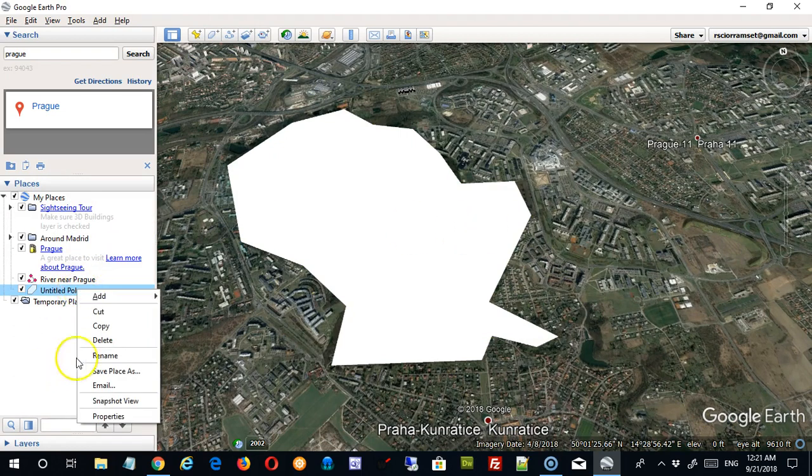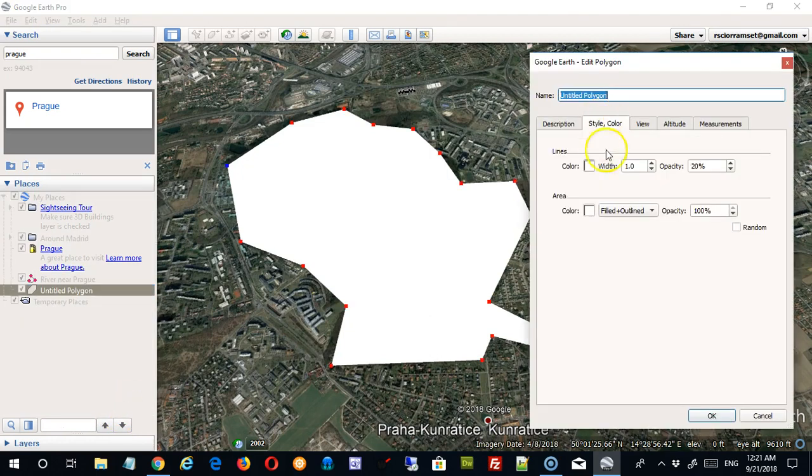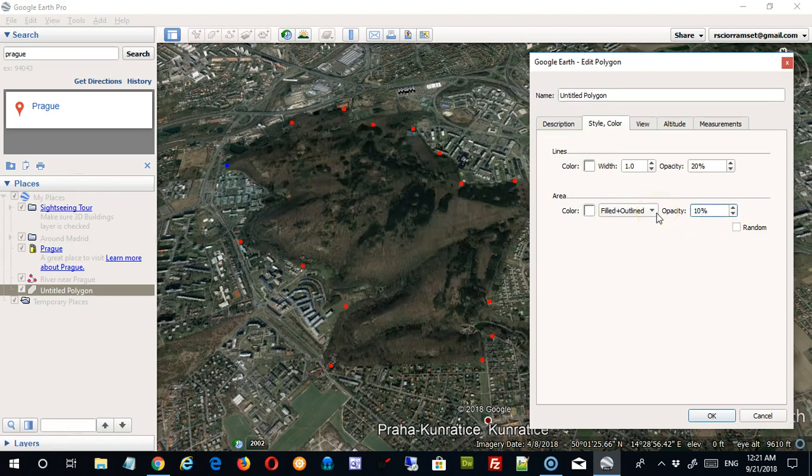Oh, come on. Properties, style. Oh, this is the line color. I'm sorry, I should have been taking the opacity over here. Make that 10%. Now we can see through it. Now I can move some of these things and make some adjustments here to get a better view.